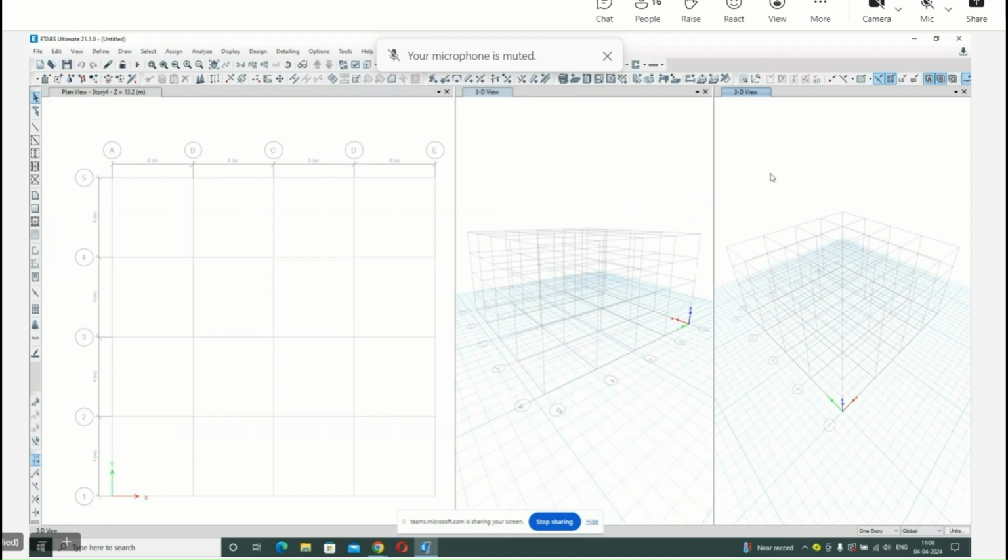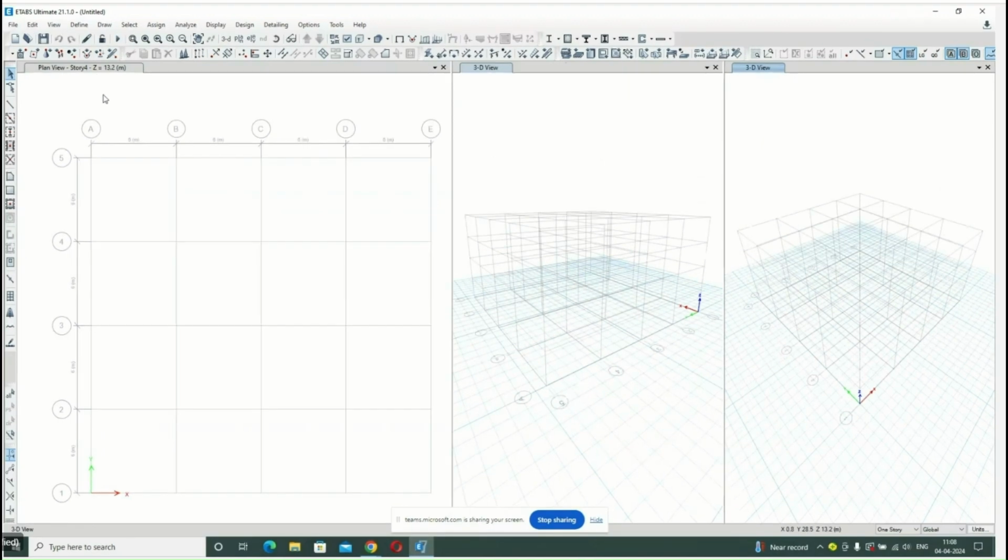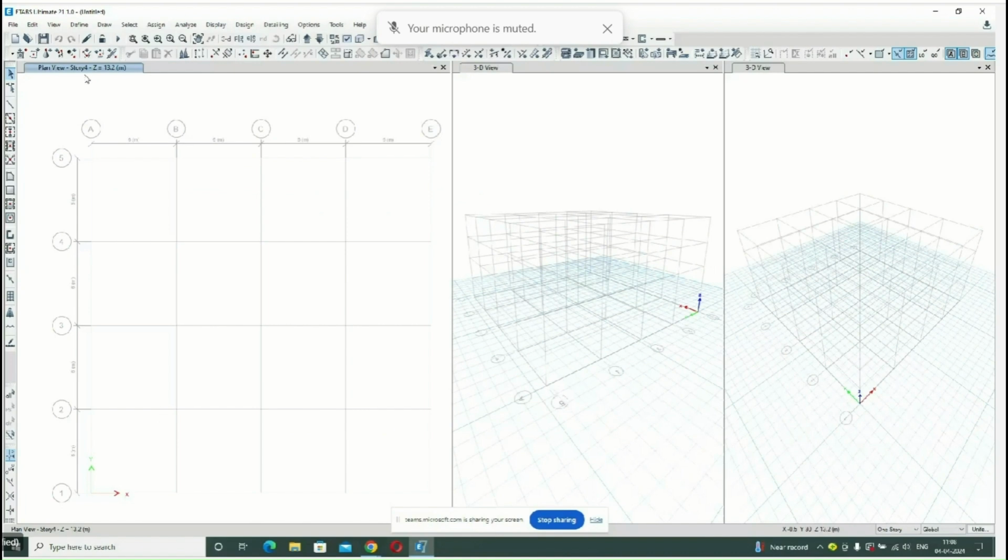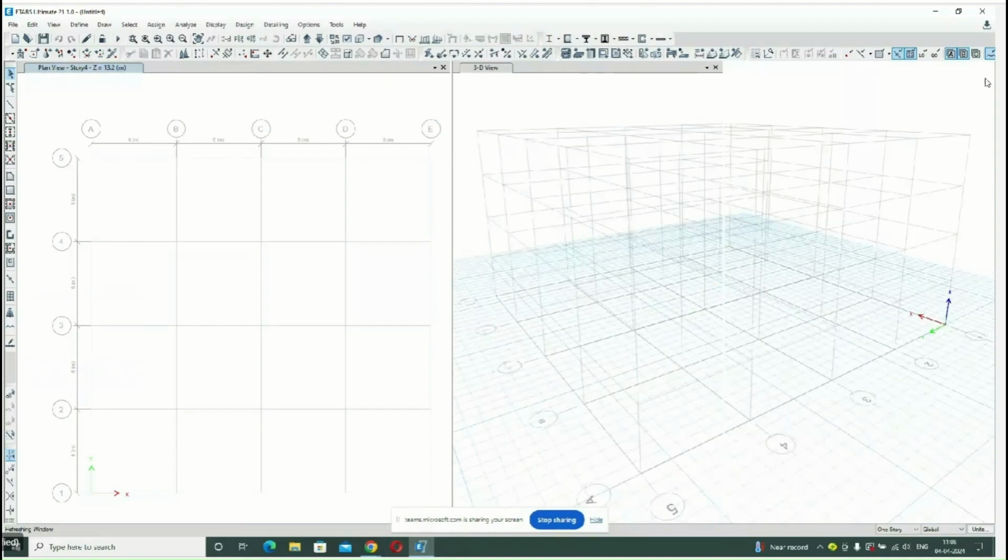For example, if I'm working on the 3rd window, for me to know if I'm working on the 3rd window, I'll click on a blank screen anywhere, and this 3D view will be slightly highlighted. For example, if I want to go on the 1st window, you can see plan view story 4. I click somewhere on the blank space. Now you can see the color is changed. This will help you identify on which window you're working for. So we'll go with 2 windows as of now.